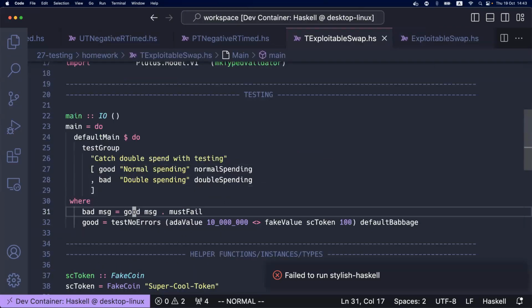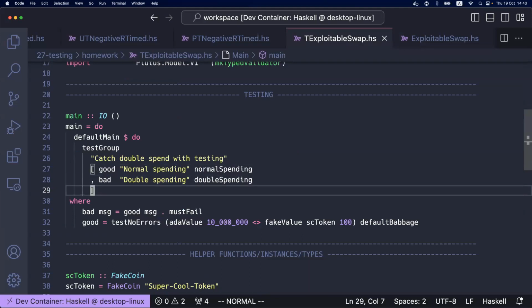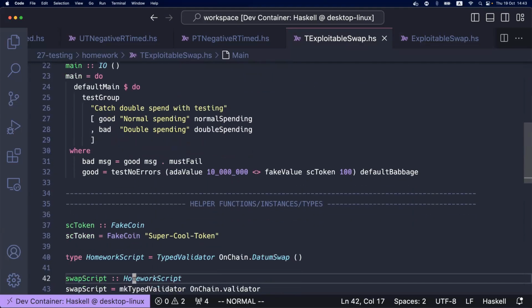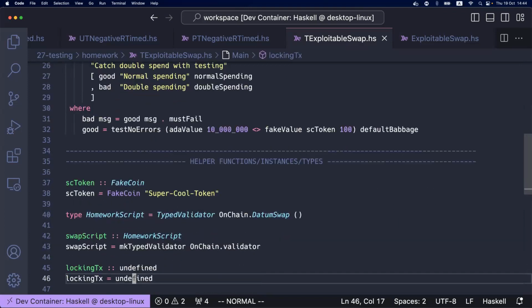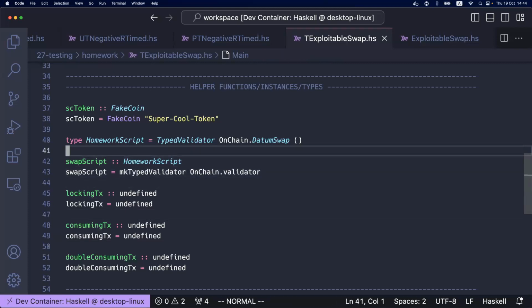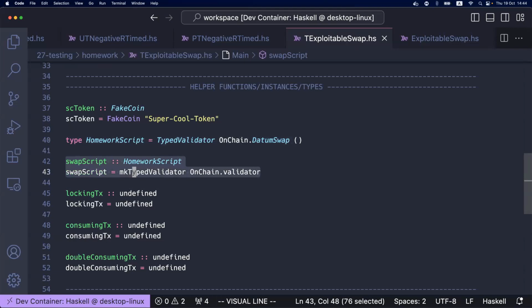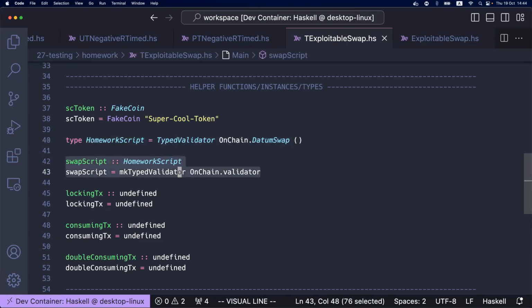vulnerability. So I already pre-written something for you. We have the normal spending should be good, double spending is bad. So we have this super cool token. We're creating a fake coin called super cool token. And we have the script. We have this scrub script. This is just a type synonym to not having this. This is the homework script, what we just saw.